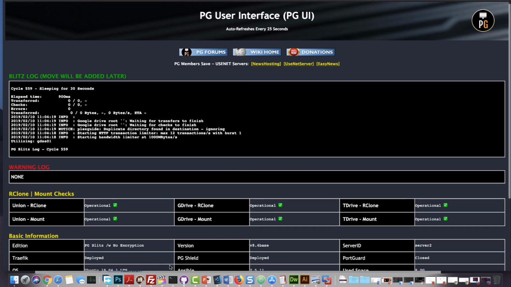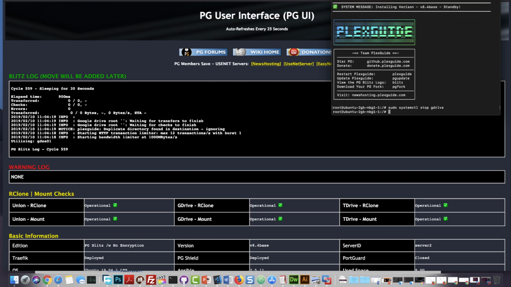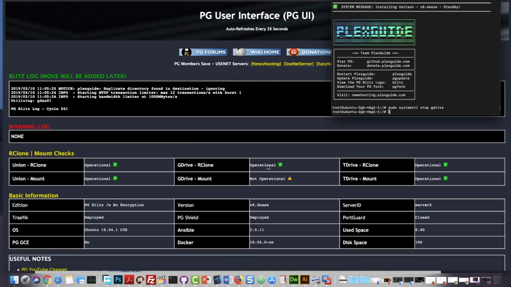Just to show you proof of concept of this working, we'll bring this up. I'm going to type sudo systemctl stop gdrive. Within 10 to 15 seconds, we should see this going down. Oh, look at that, see? The page refreshed and already went down.